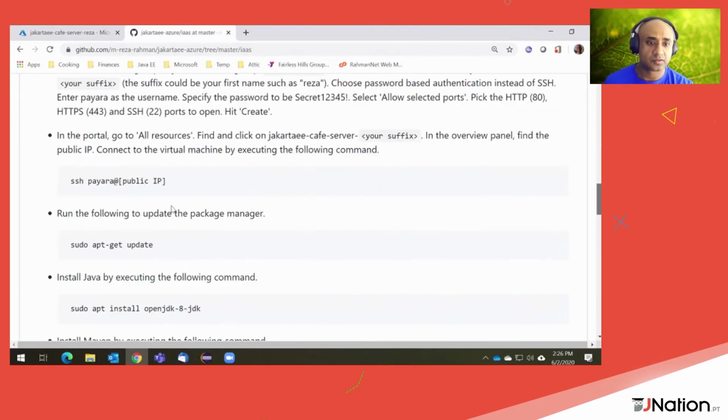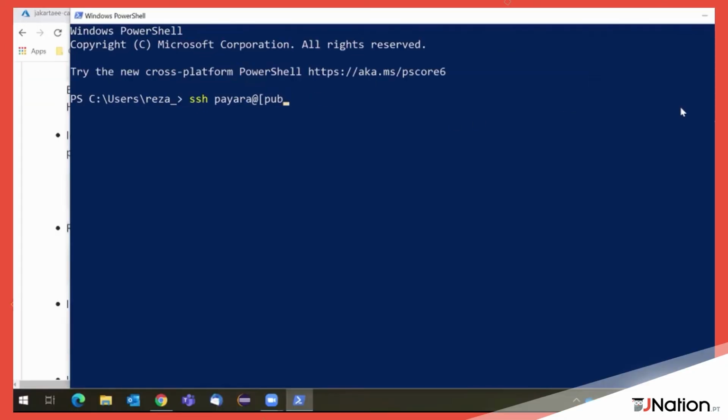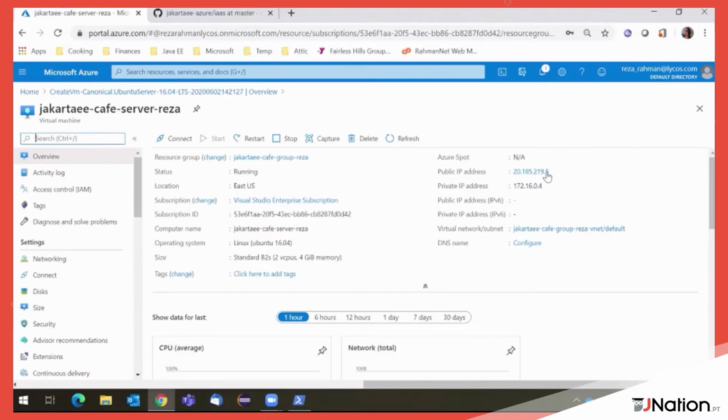So I'm going to copy this command here. I'm going to open up a command line. Copy the command, and I'm going to get the public IP for this machine. I know that the username is Payara because I gave it that name. So I'm just going to copy. You see the public IP address, and I'm going to just copy the public IP address.